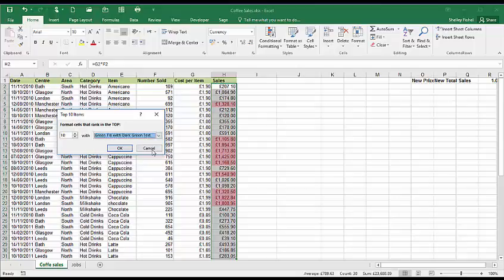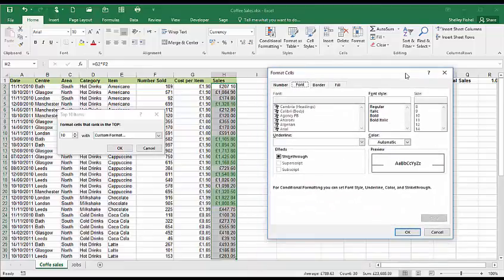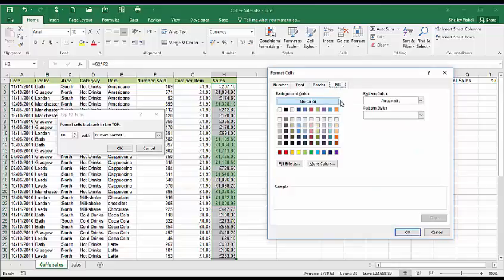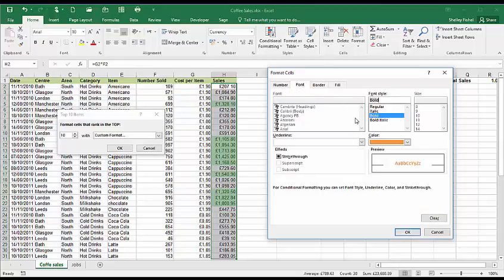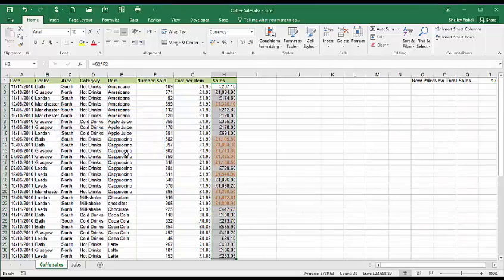So I could choose the green if I wanted to, or I could go and make my own custom format, which will bring in my formatting font box. So I could choose orange font, and I can go to the fill and choose a lighter orange background. So let's just go back to my font, make sure that it is bold, and I'll click OK, and now I've got my own special formatting, and there I have my top 10 values in that list.